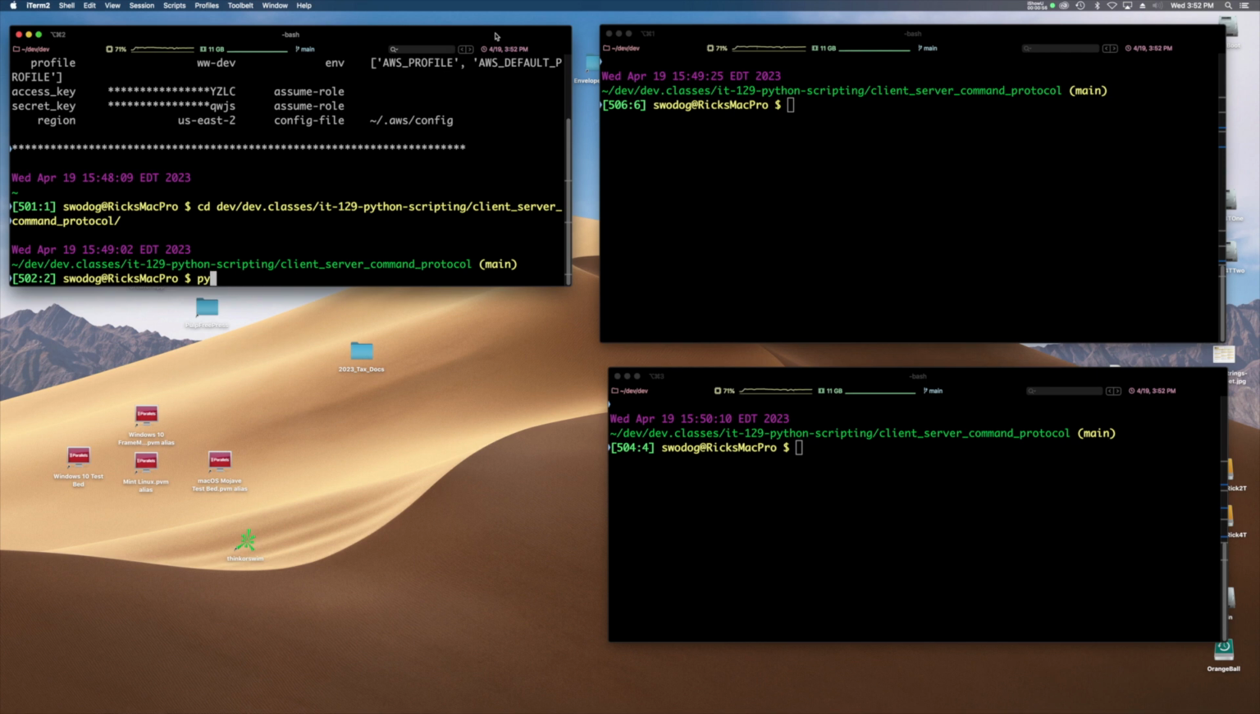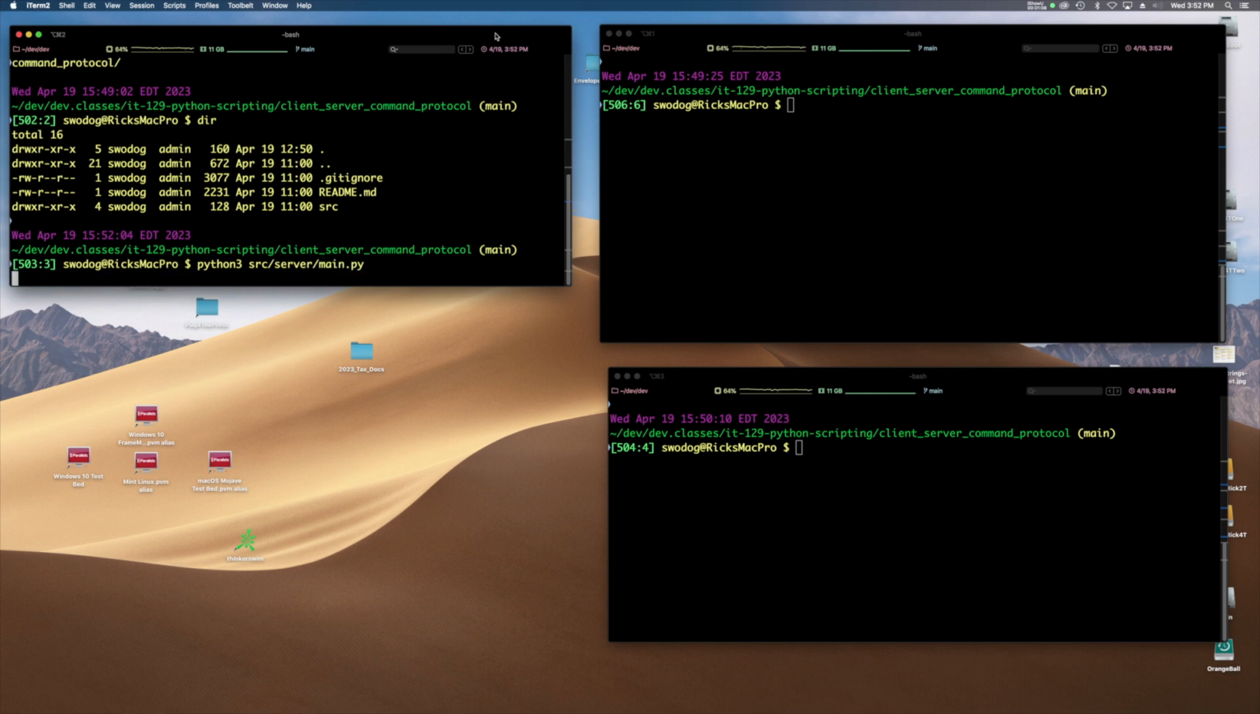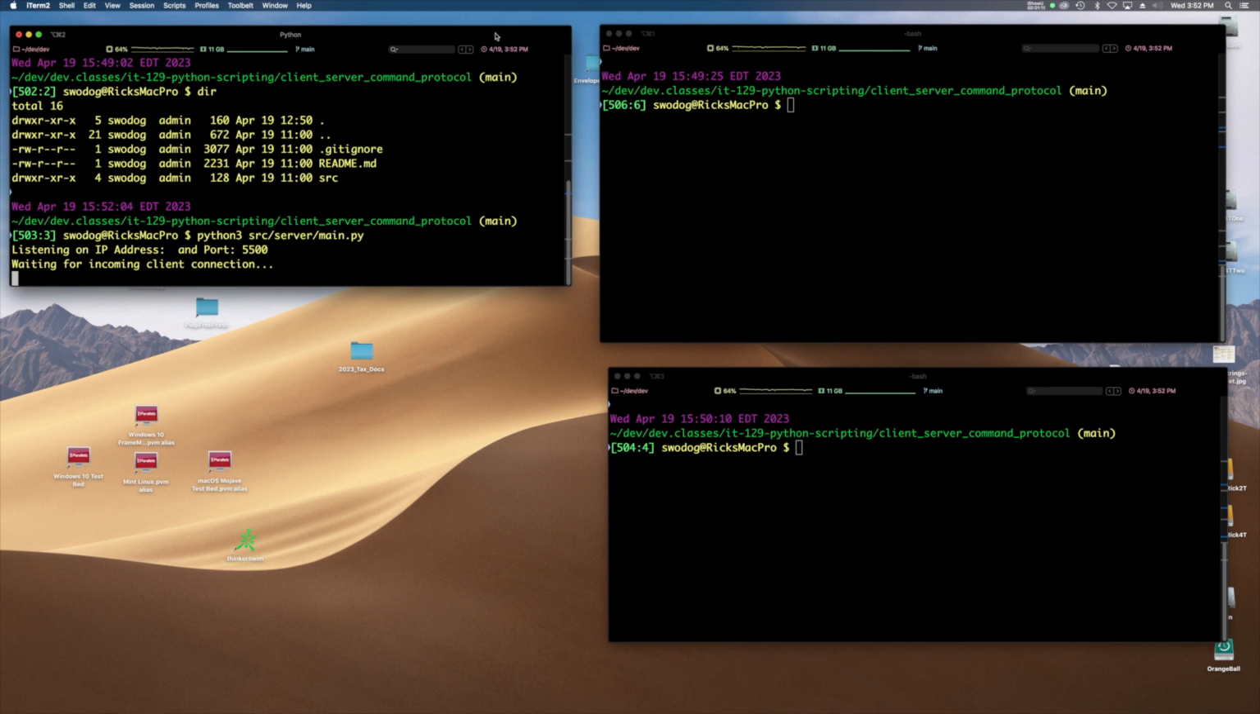Let me just make sure I'm in the right directory. Okay. Python 3, source, server, main.py. And the server is listening on port. Now, there is no address here because it's listening on every address. That was one of the changes. And when I crank up the code in Visual Studio Code, I'll show you what I'm talking about.